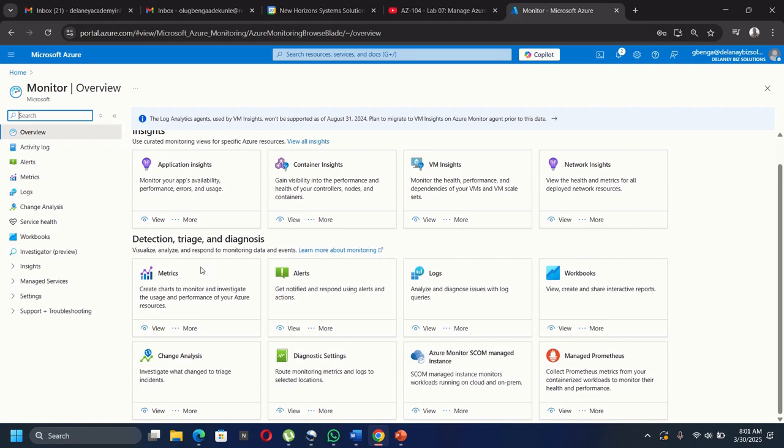So these metrics are a set of information that we get from our resources that are deployed into Azure. Now, the alerts are what we configure if we want to be notified of any actions that are happening. And what about the logs? It's also one of the things we use to query the kind of stuff that is happening within the Azure environment. So we can use the logs to analyze and diagnose issues.